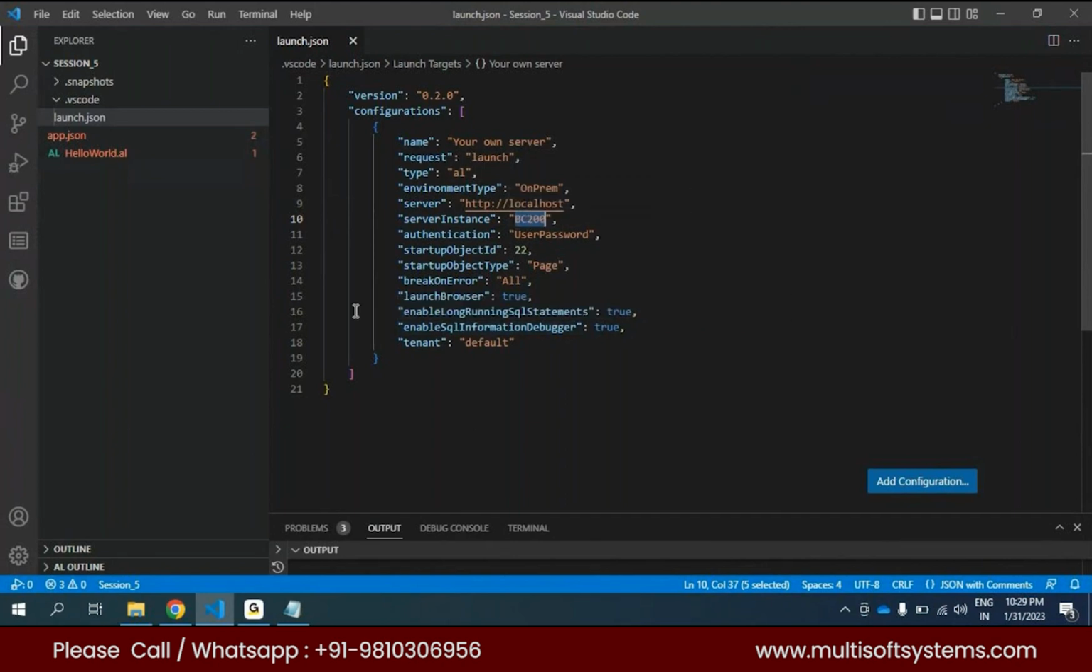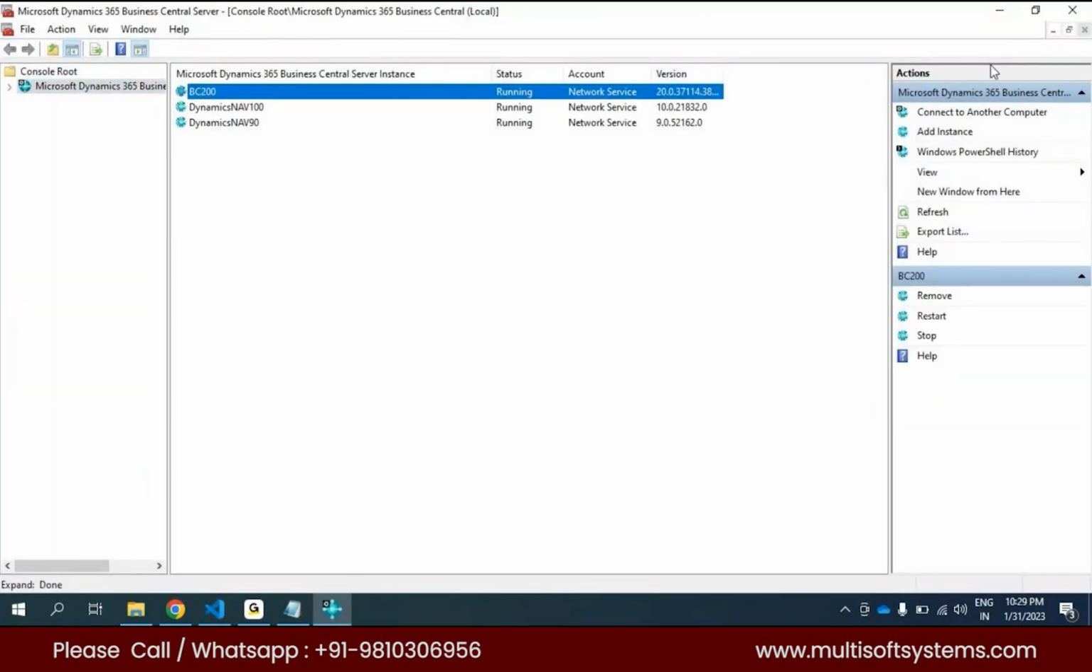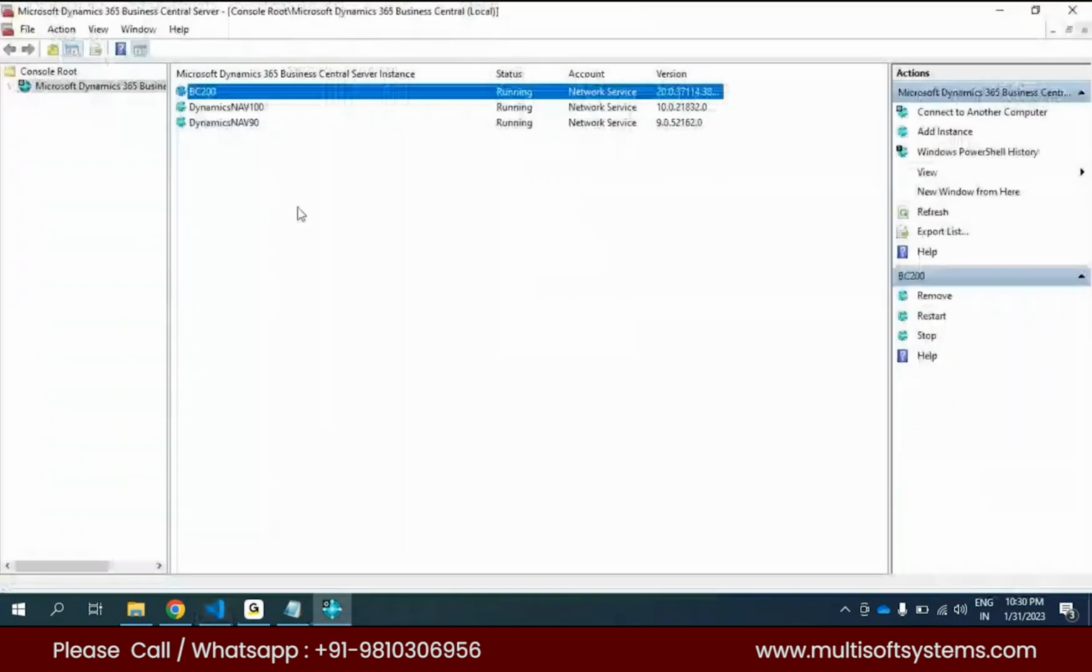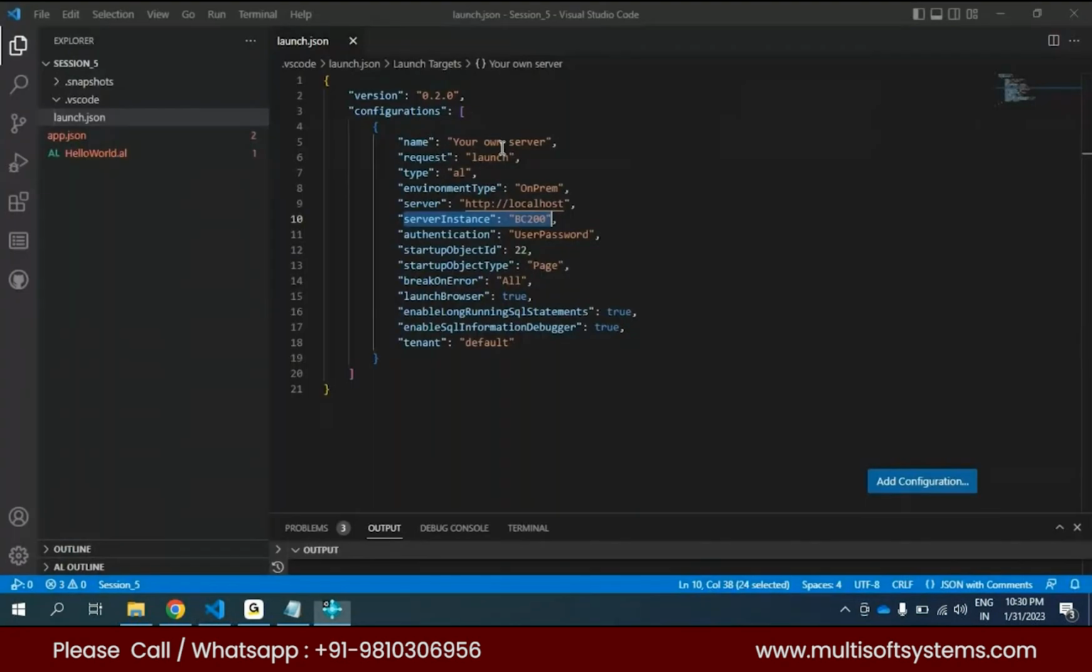Instance from administration. All right, BC 200. So see how VS Code will make connection with Business Central using the launch.json file. Using this server instance, it will make the connection with Business Central. Okay, BC 200.